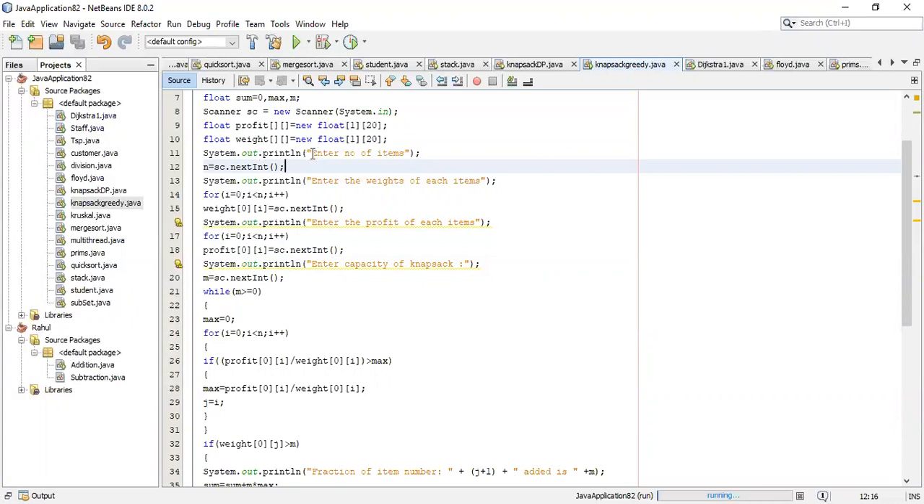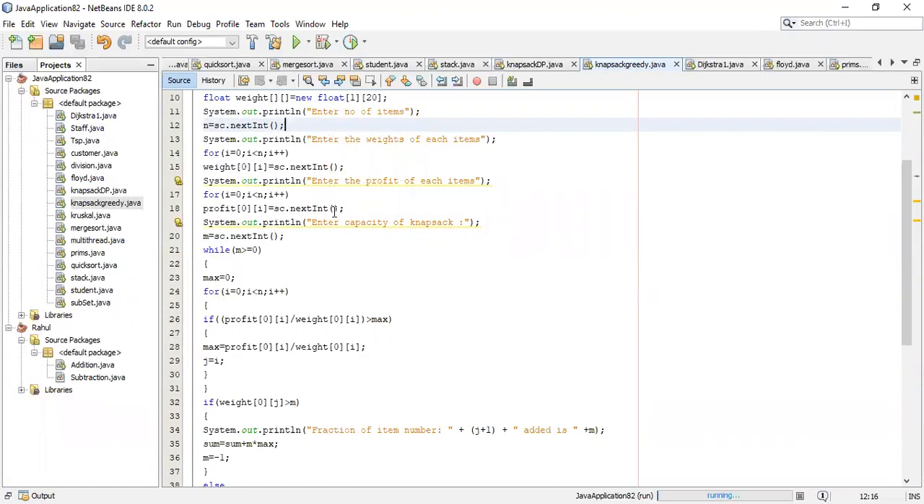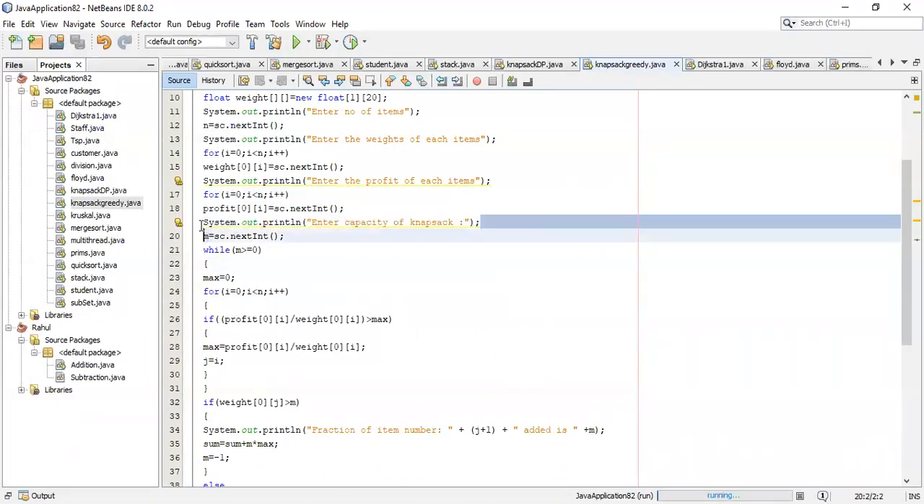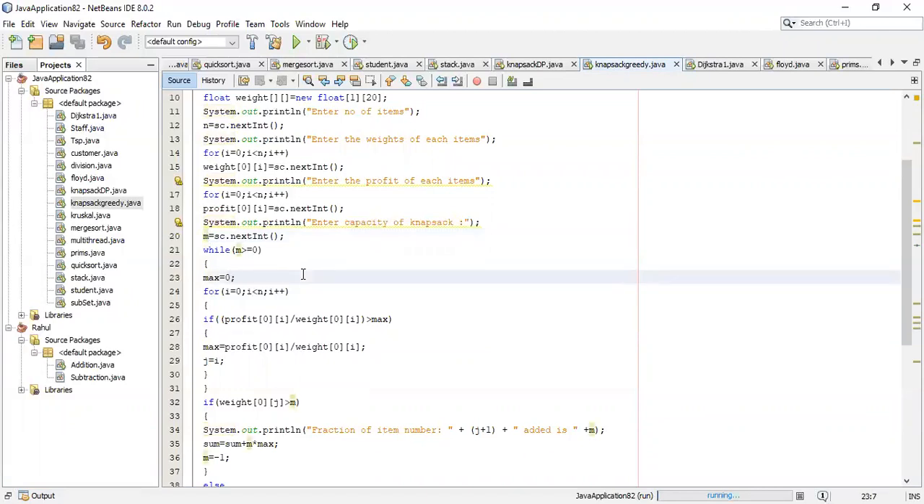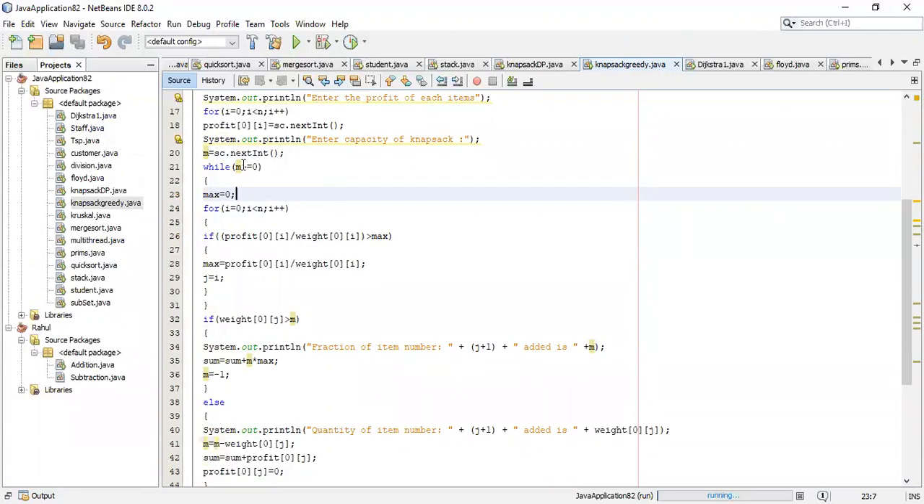Next, I tell the user to enter the number of items, using a scanner object, sc. Next, enter the weight of each item, using a for loop. Next, I take the profit of each item. The last input is the bag capacity, which I am storing in m. Now here, I have used a while loop. Inside the while loop, I have used the condition that m is greater than 0. When m is greater than or equal to 0, you proceed.